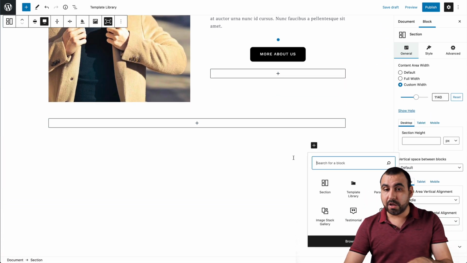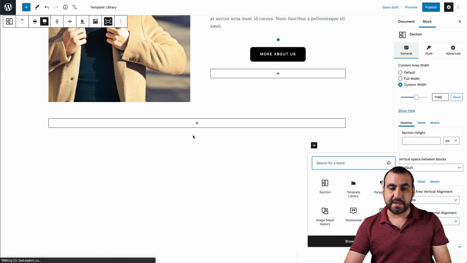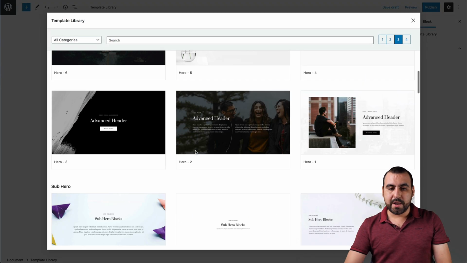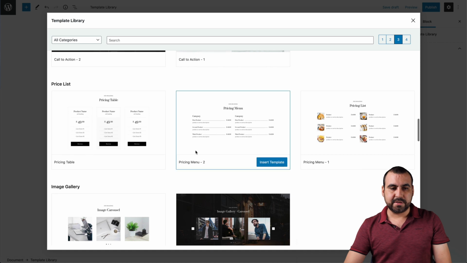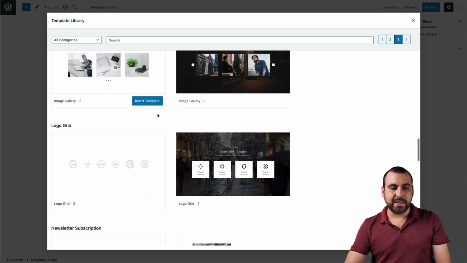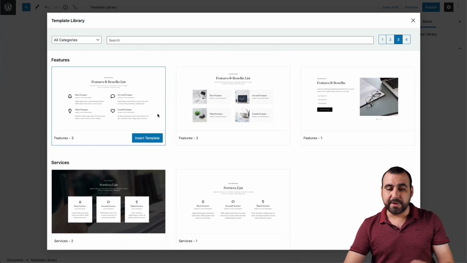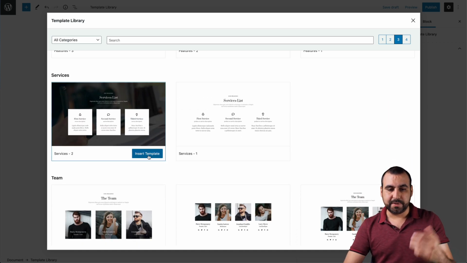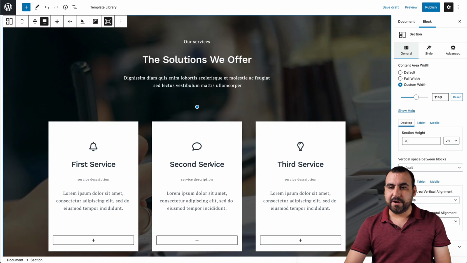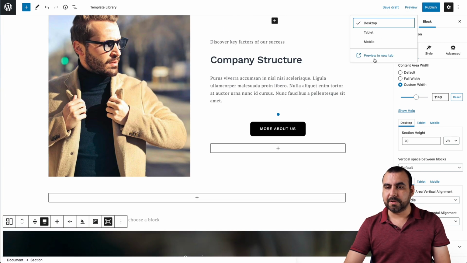Remember, we can edit all of this, the images and the text and all of that good stuff. Let's load one more. We can show a pricing list, image gallery, logo grid. I mean, look how nice these look and they're easy and they're already built. So this one, let's insert that one just for fun. All right, let's preview this really quickly.